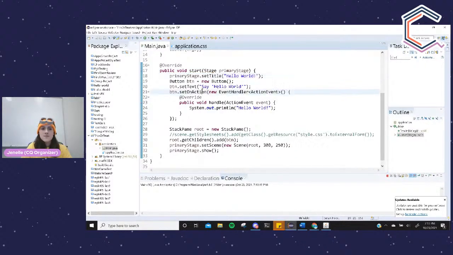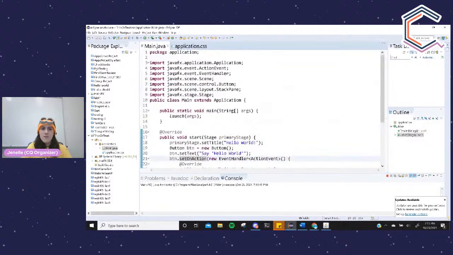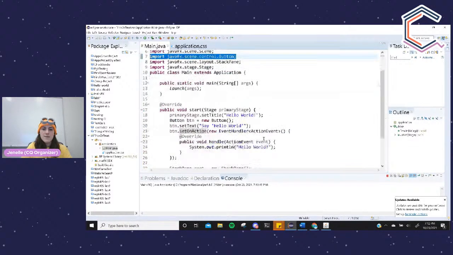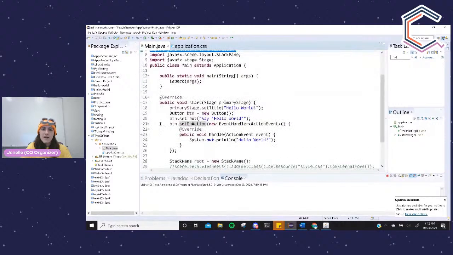So we're using the button class from JavaFX, which is right here. We import it, and we are creating a new button and then using the setText method in order to have that button say hello world. And then we want the button to do something when we press it.